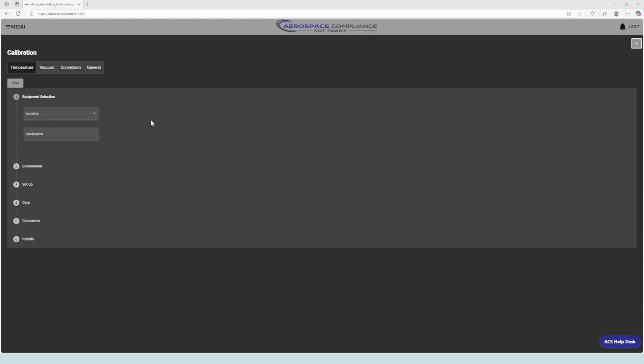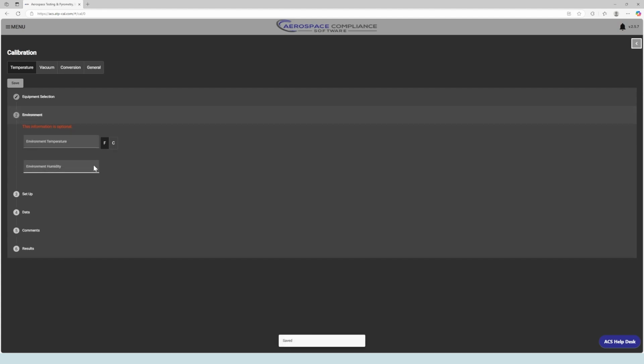Equipment selection. In the equipment selection section, choose the location and equipment via the drop-down menu and filter field. Environment. In the Environment section, set the environment temperature and humidity with the manual fields.